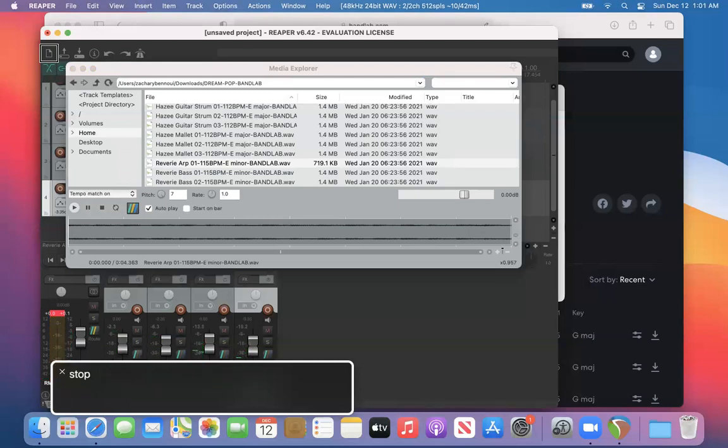Stop. Let's turn that guitar down too, actually. Play. Track -2. There we go. A little bit, -1. Turn on the bass. Minus. See? Really easy, huh? So now we have this going.